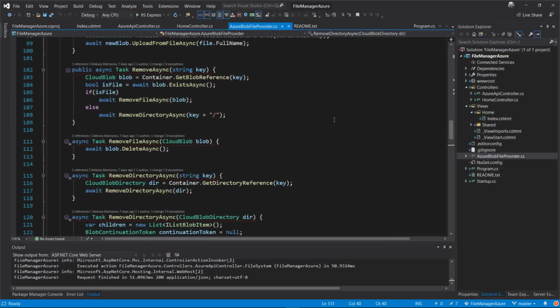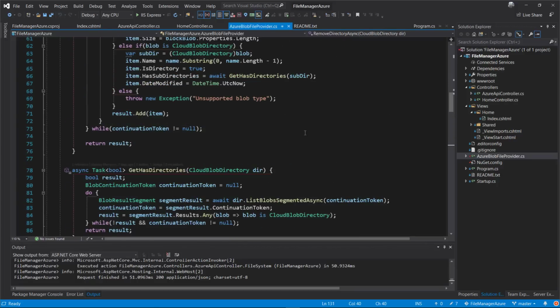And yeah, we'll probably incorporate it somehow in a future version of the file manager by default. But this is something that I thought was really cool to show you, that you can already connect your file manager to, in this case, Azure Blob Storage.